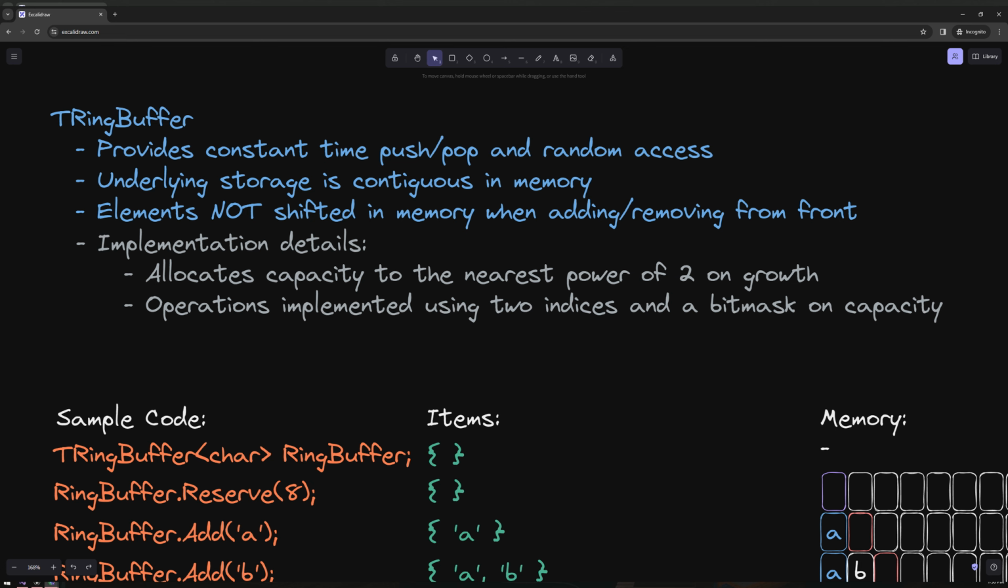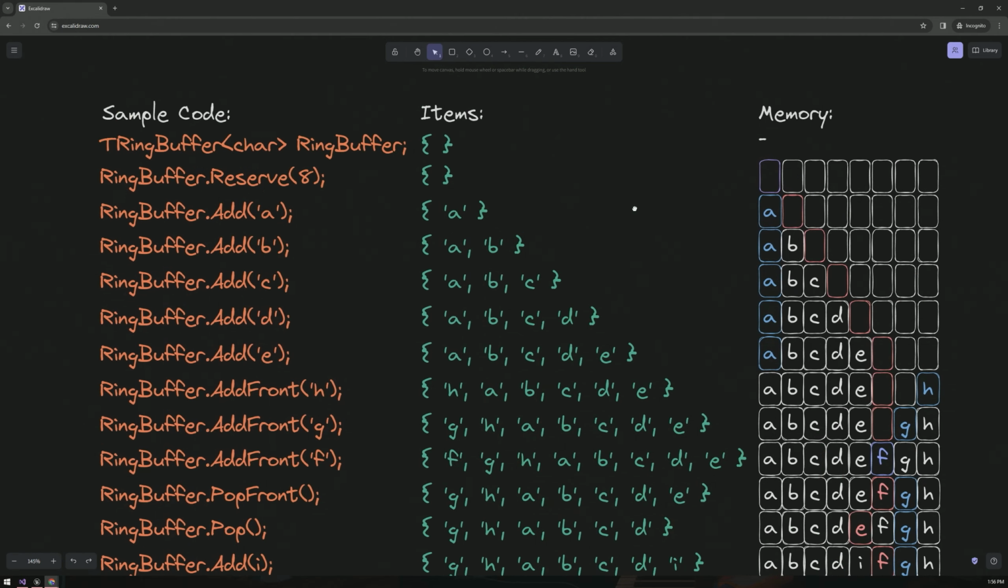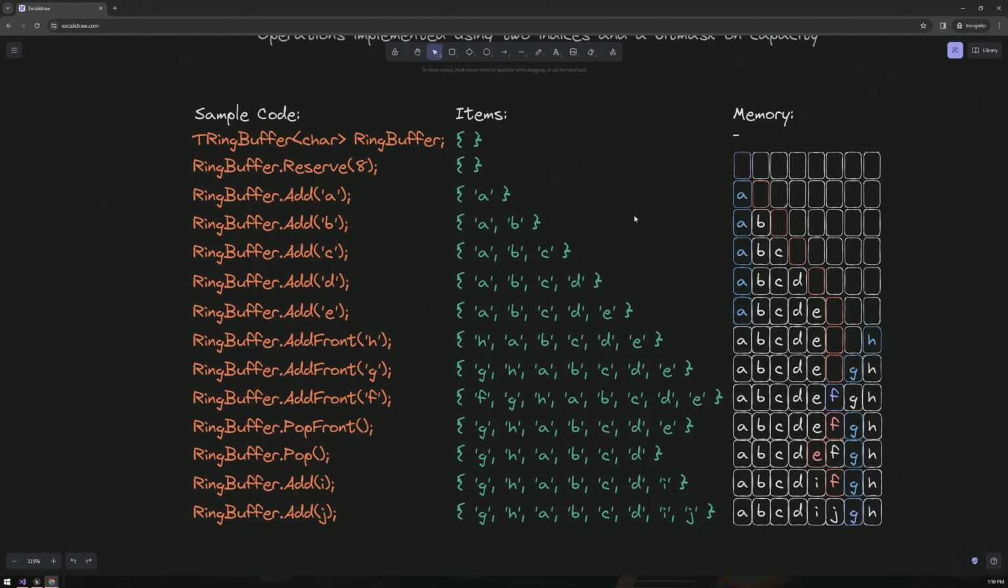You can pause the video and look at this in detail if you're interested, but I will show you a super quick example of how to use a ring buffer and what all it does, as well as what's going on in memory under the covers. So if we create a ring buffer and if we reserve 8 slots, we are going to have 8 slots in memory. If we add A, we get A. If we add B, we get AB. If we add C, we get ABC, and so on and so forth, up until this call to add front.